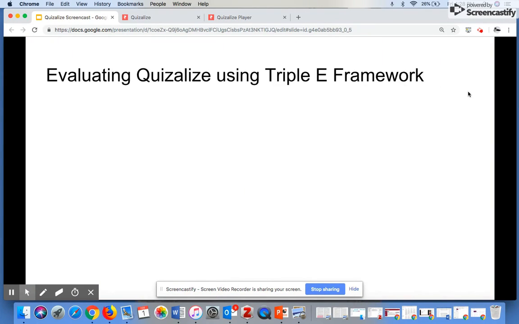So, using the Triple E framework from Liz Kolb, we can better assess the value of Quizalize. Does this tool offer engagement in the learning for students? Yes. This technology can motivate and shift students to become active social learners if using in a collaborative mode via the group, class, or game format.